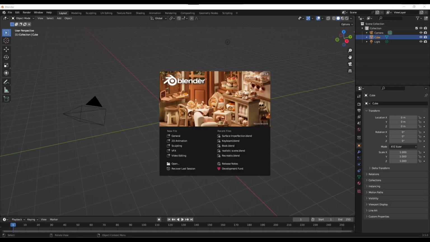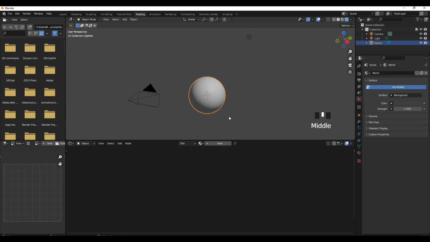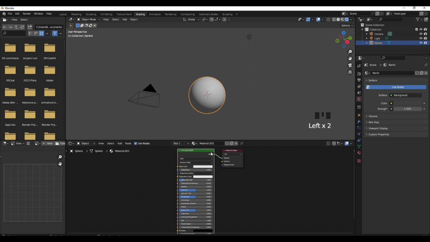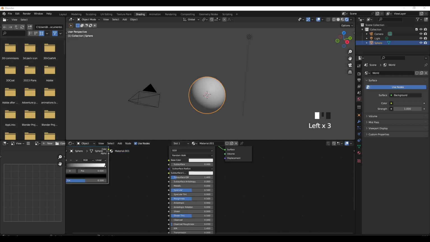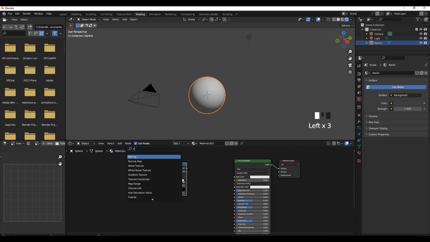So the first procedural material we're going to be creating is the Rustic Material. So let's get into it. The first thing you want to do is create a new material, and what you want to do to that material is add in a color ramp. Once you've added the color ramp, you want to add in a noise texture, so like so.